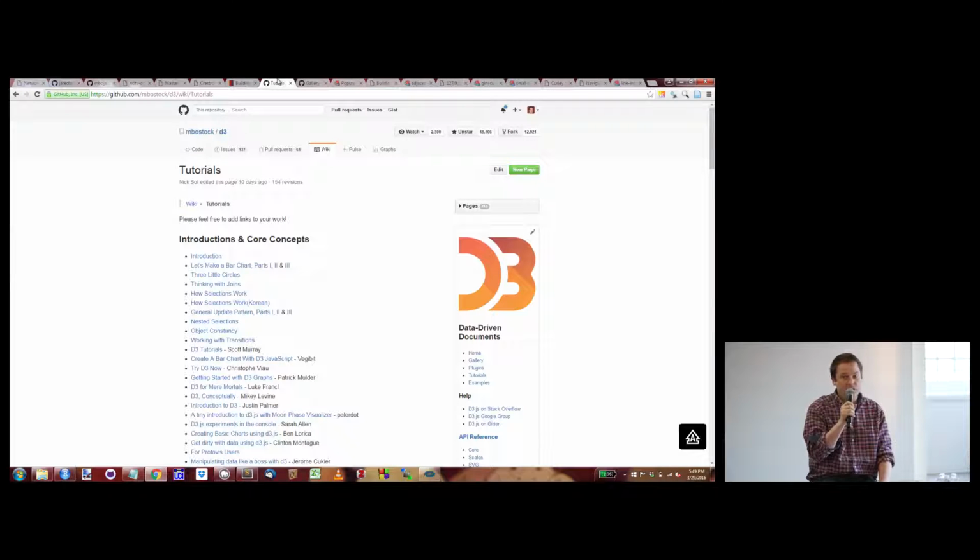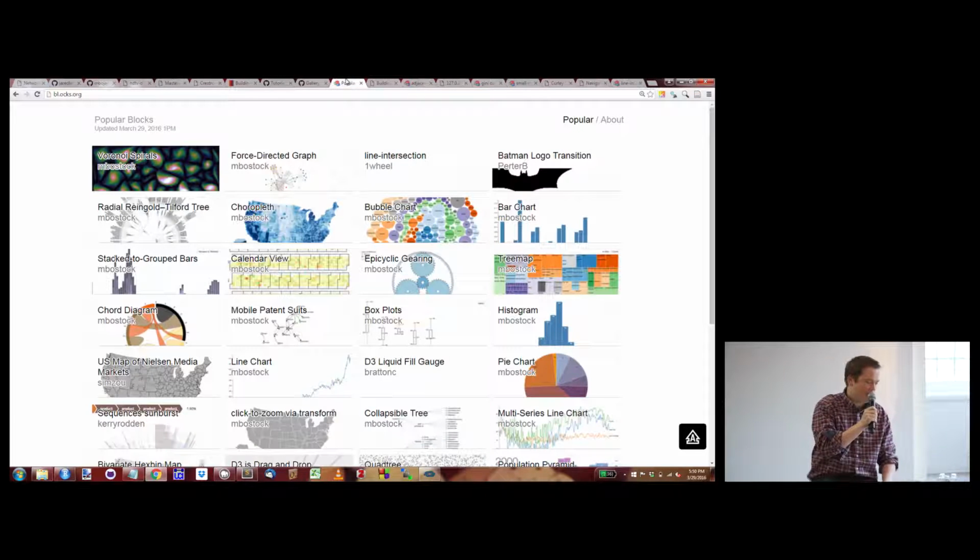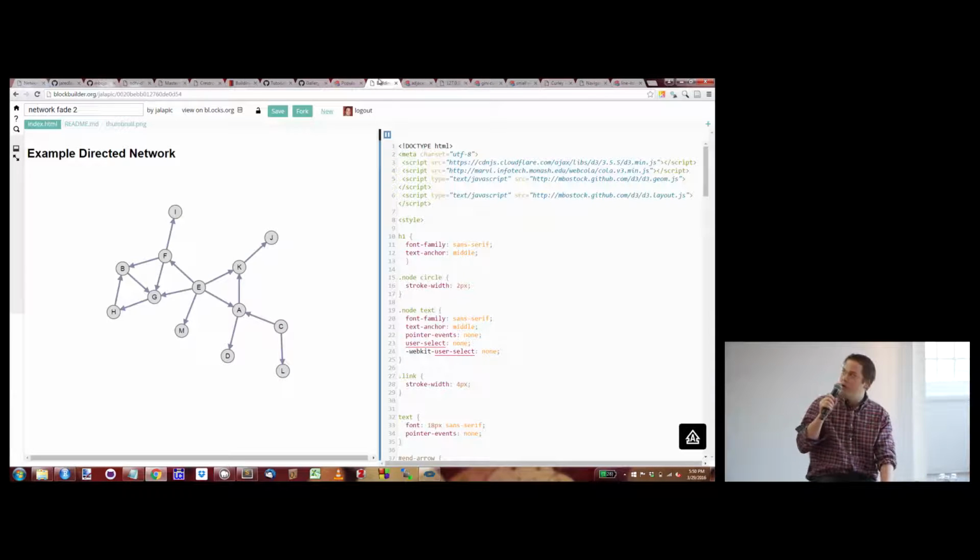I would say it's actually very hard to learn, which is kind of annoying, but it's getting more and more user guides, and it's becoming more and more popular. There are many, many examples at a website called blocks.org, and you can have a look through all of these and learn how to program in D3.js. So there's lots of cool examples here. Another useful way of getting to learn D3.js is through a website called blockbuilder.org.